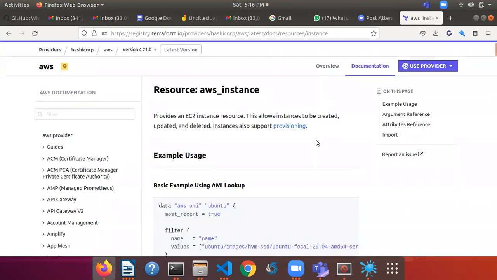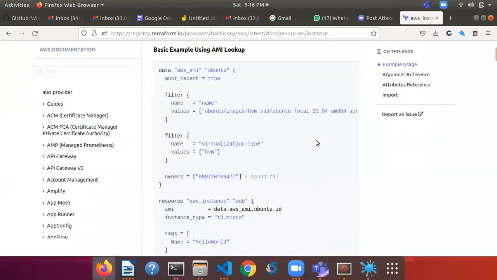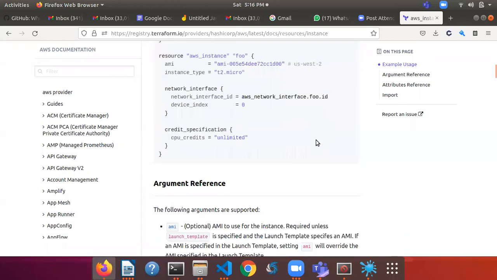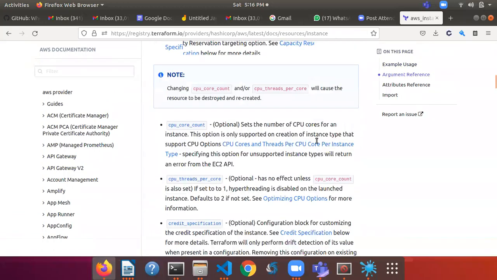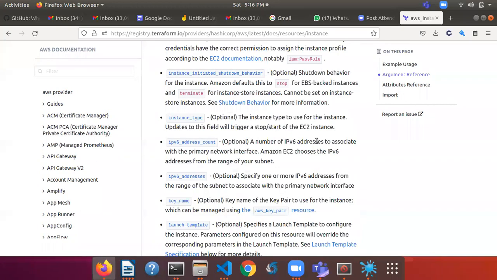So a resource here in Terraform means just the service. I'm going to walk you through how the documentation really looks. This gives you a basic syntax of a Terraform EC2 instance, and you have arguments and parameters to pass. For example, you go to the AWS console, check the information, select the instance type, then go for security groups, then key management, and then you launch the EC2 instance.